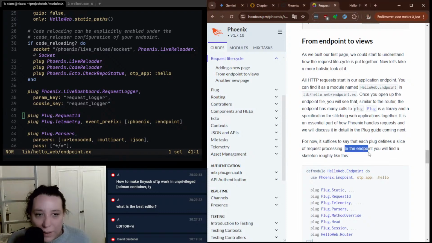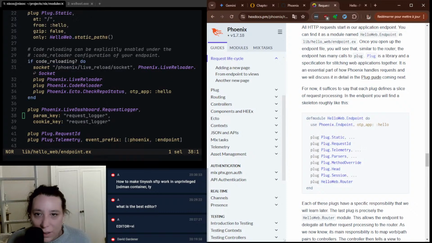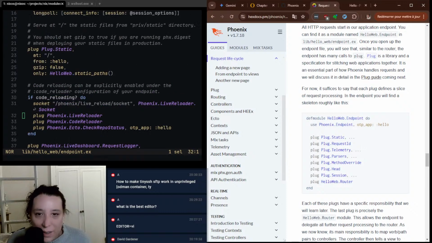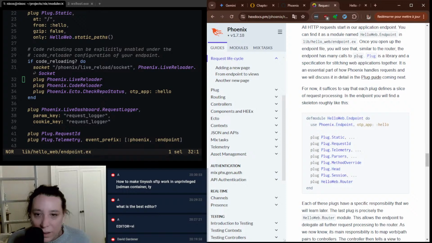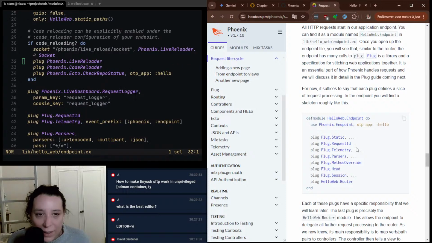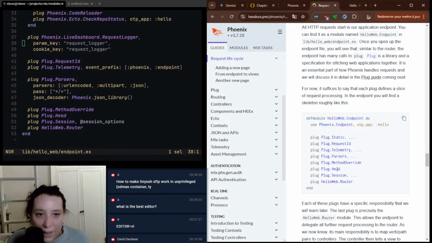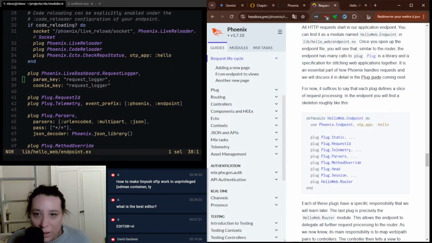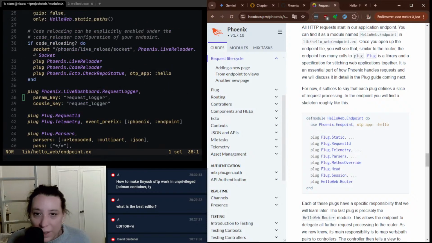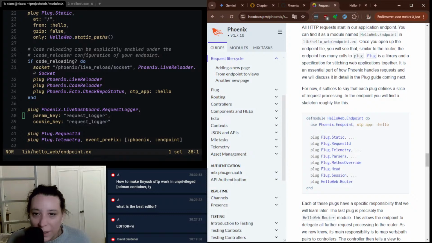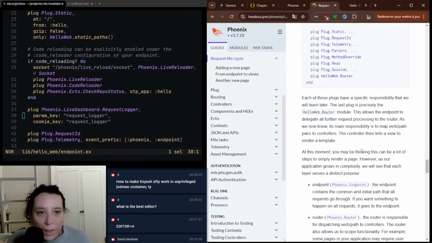In the endpoint, you will find a skeleton roughly like this. Yeah, we have static, we have request ID here, telemetry, parsers. Here's our parsers, method override, head, session, router. It didn't show some of these other things, if code reloading didn't do these other things. Each of these plugs has a specific responsibility that we will learn later.